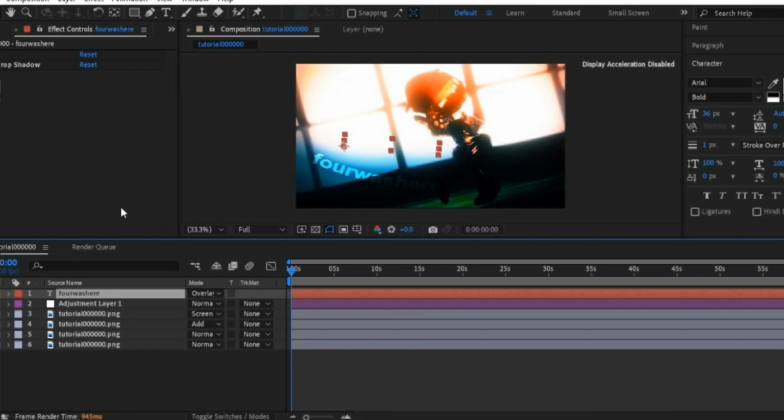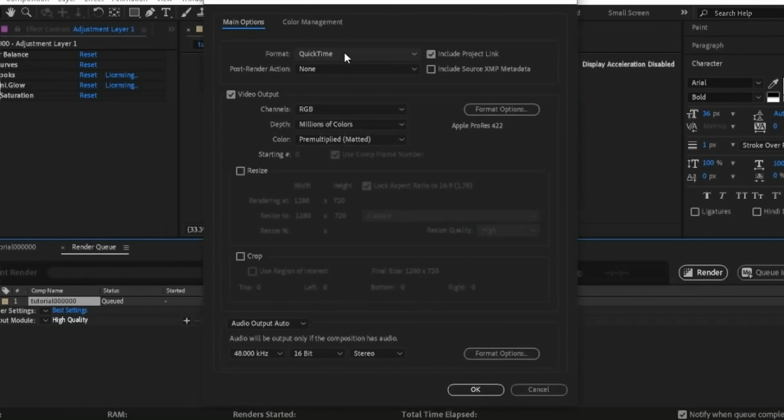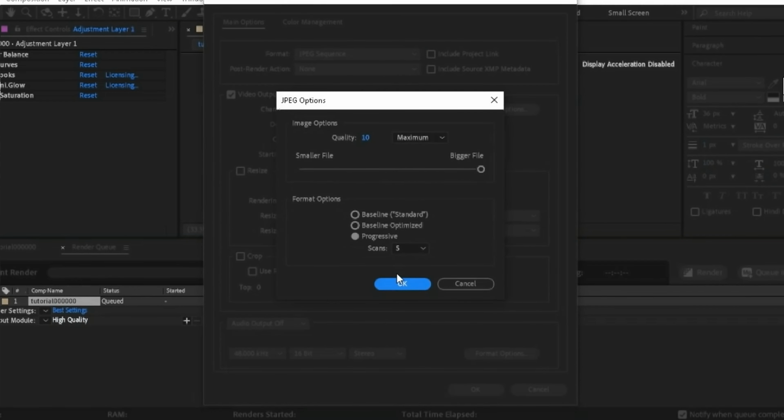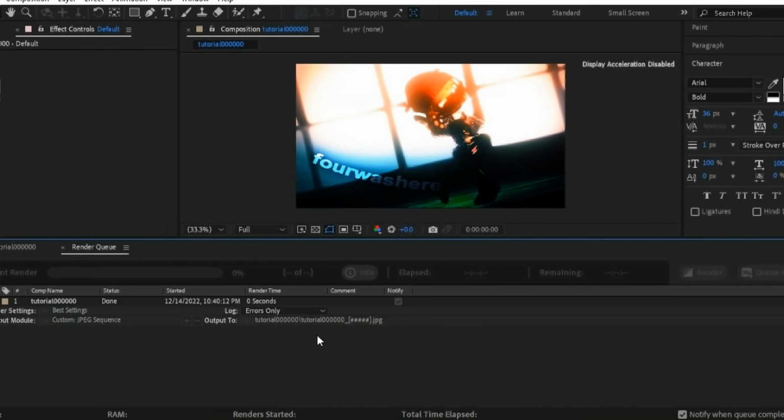Alright, now we are done with our poster. We're gonna render it, hit Ctrl M, and we're gonna put this to JPEG sequence. Just copy my settings, then we're gonna put our file somewhere and just render. Alright, now it's done. We're gonna save, we're gonna close After Effects.